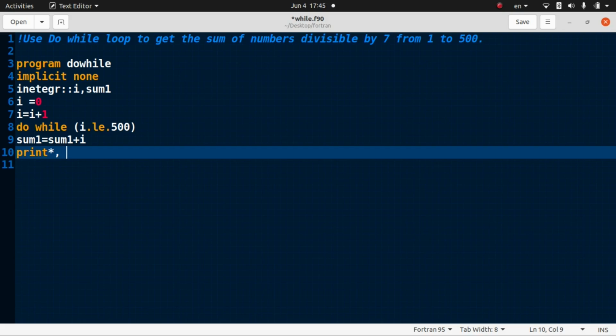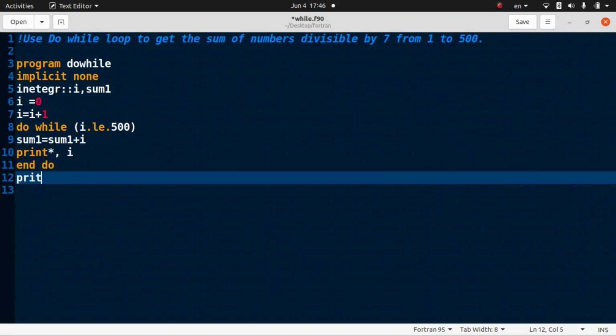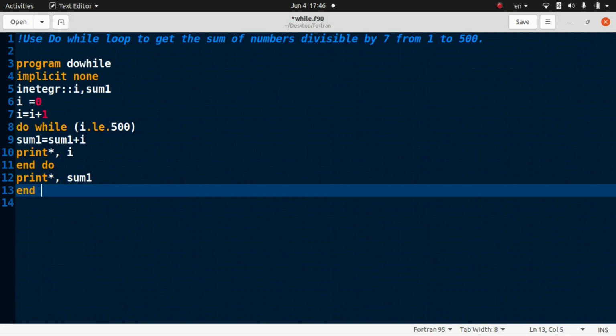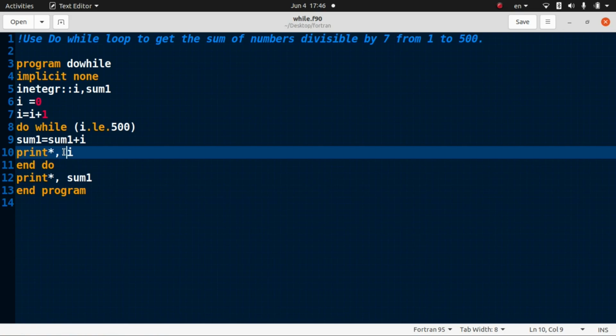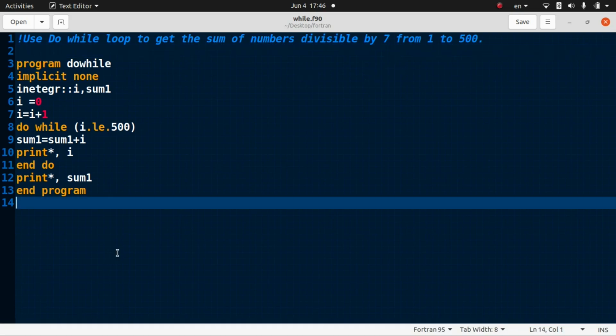Then print i, end do, and print the sum, end program. We can check whether the program is correct or not by analyzing the value of i, which will be displayed in the result, because those numbers must be divisible by 7, meaning 7, 14, 21 and so on. So now the code is complete.